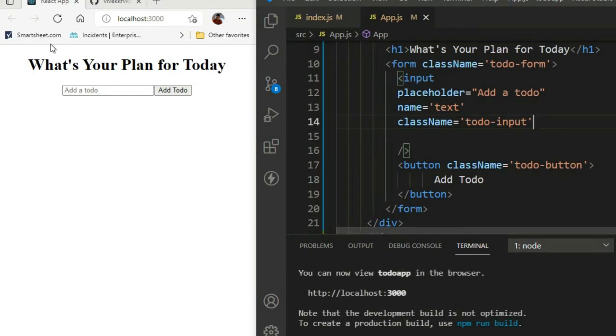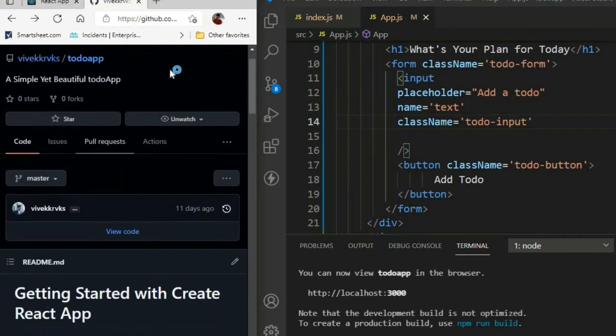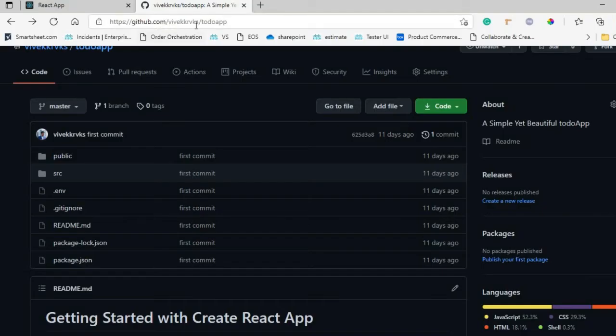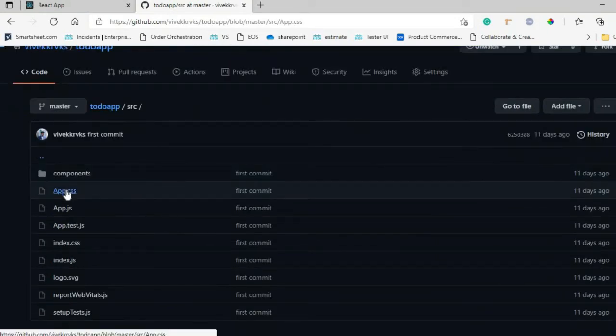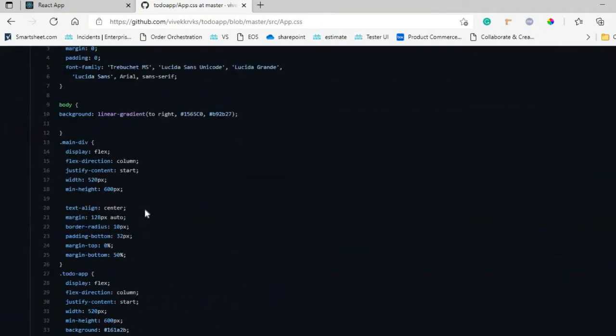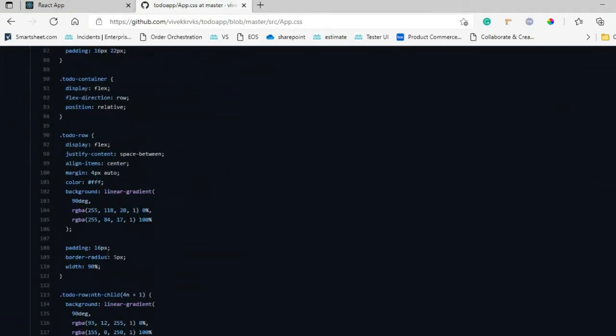So for styling, no, it's not looking good, I know. For styling, I think in this video I will just copy paste, because the styling part is quite hard for this one. I need to explain many things. So just go to this link, github.com/Vivek/todo-web, and go to src, and in src, app.css. Now copy this.